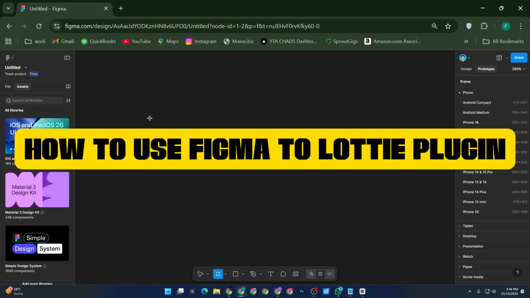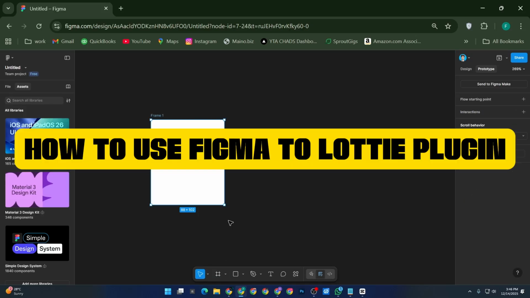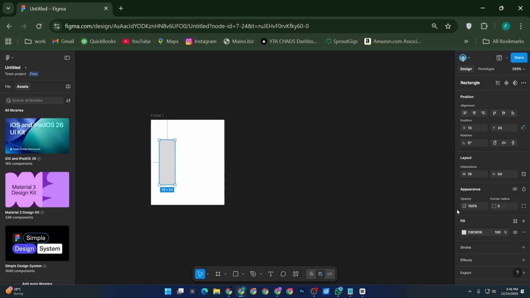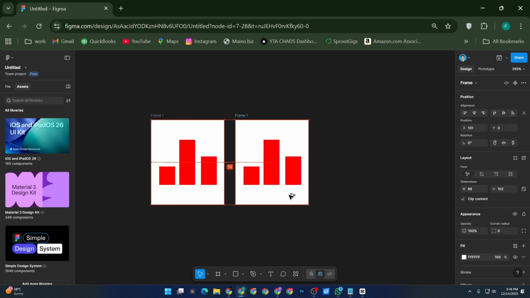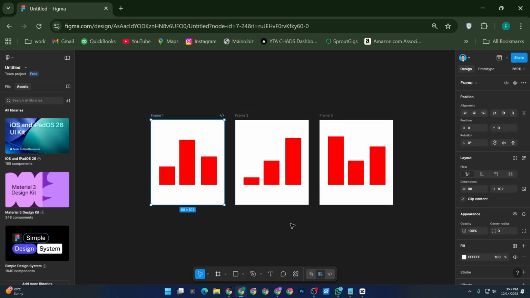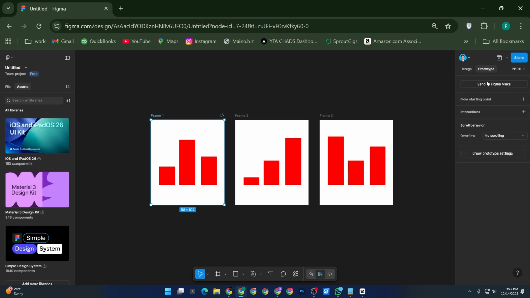This is how easy it is to create production-ready animations in Figma using the Lottie Files plugin. First, open Figma and create your animation using multiple frames. Design each frame the way you want the animation to look.